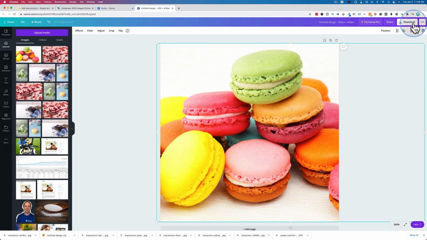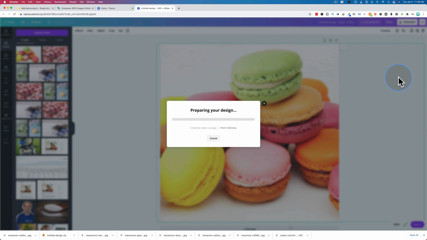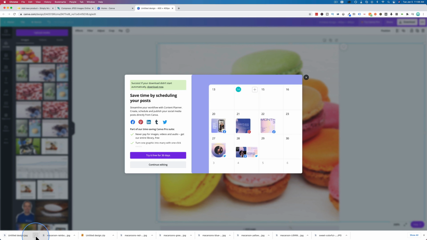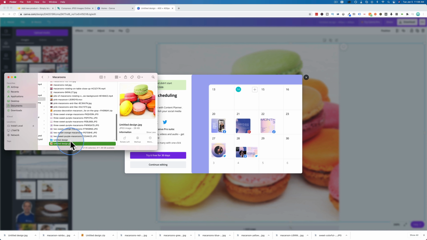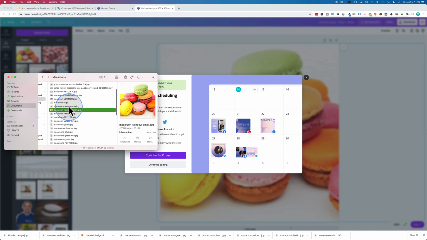And then click on download. Under file type, I'm going to choose JPEG small size. If you have the pro version of Canva, you can adjust the size some more and the image quality. I don't have pro, I just use the free version. It's good enough for me. Click on download. Let's show this in our folder. Here's our macaroon download, or our rainbow macaroons. They are now 28 kilobytes in size. So let's rename these again. I just renamed it to rainbow macaroon small.